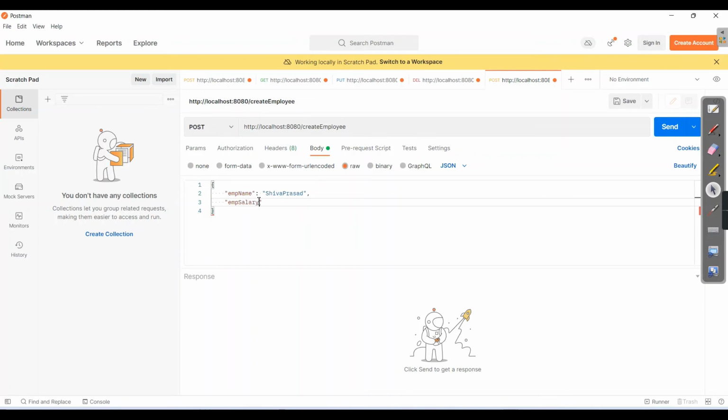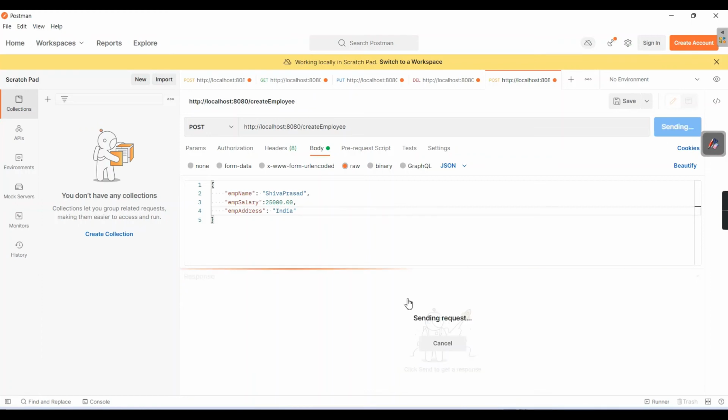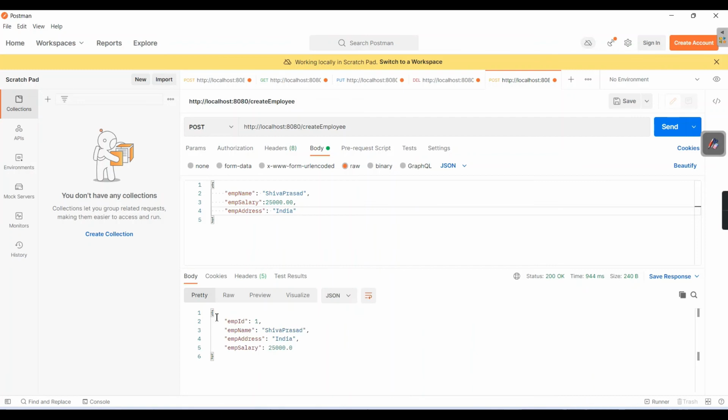and then employee salary, it is going to be 25,000, and then employee address, it is going to be India. Just click on send, and you can see the status is 200 and it returns me an object.